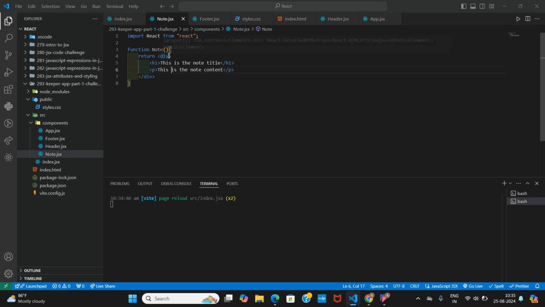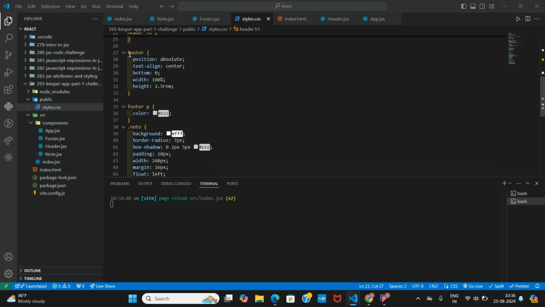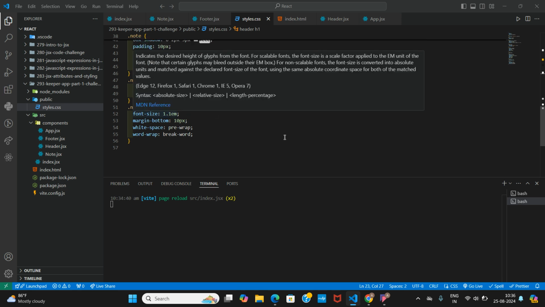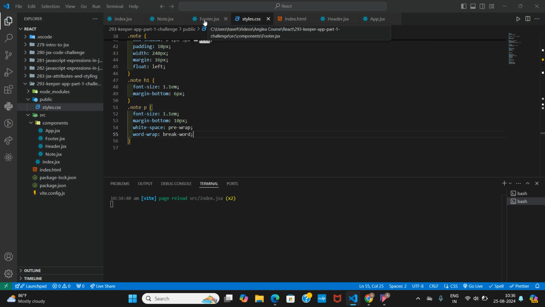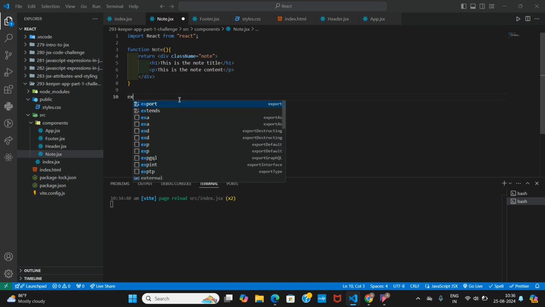And here we've got to provide classes based on the styles. Here we applied the footer style and footer p, and here note class and note h1 and note p. So that's how the styles are going to be applied to each element over here. So I'm going to create a class name note, and export this note.